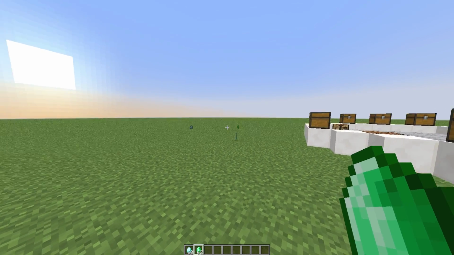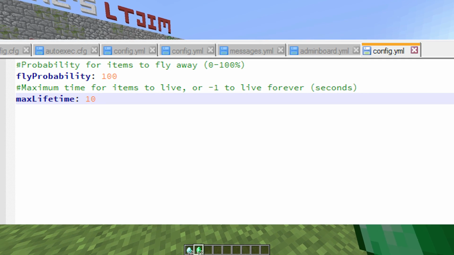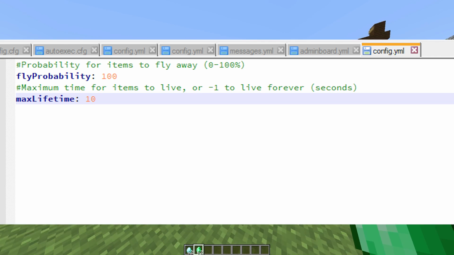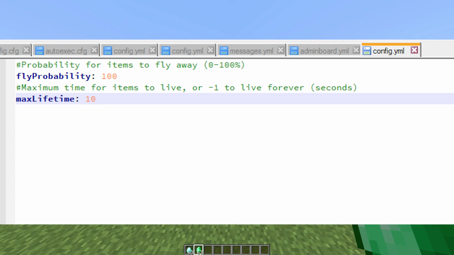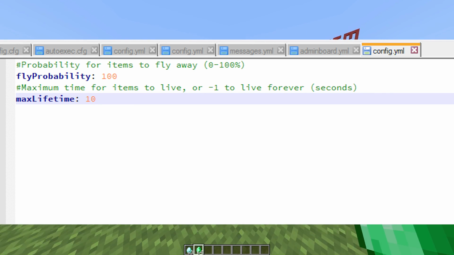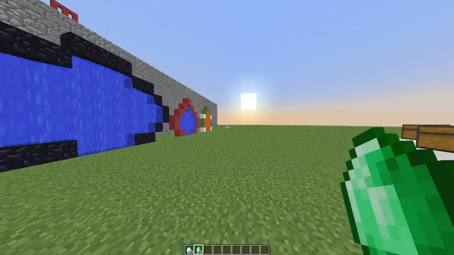In the config file, which I will pop up now, it shows you how much percentage chance there is for an item to fly when you drop it. I've set it to 100%, but you could set it to 10 or 50, depending on your server. And then how long you want it to fly for. You can set it forever or for a few seconds or something.